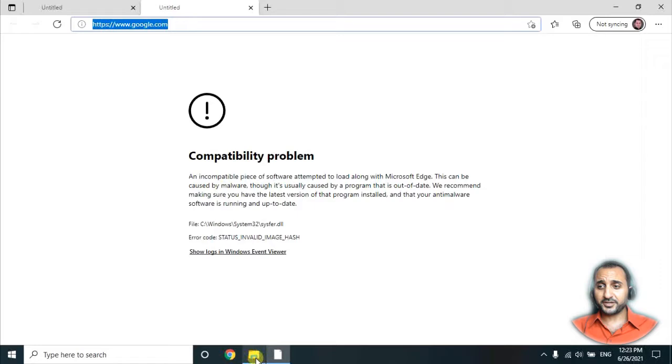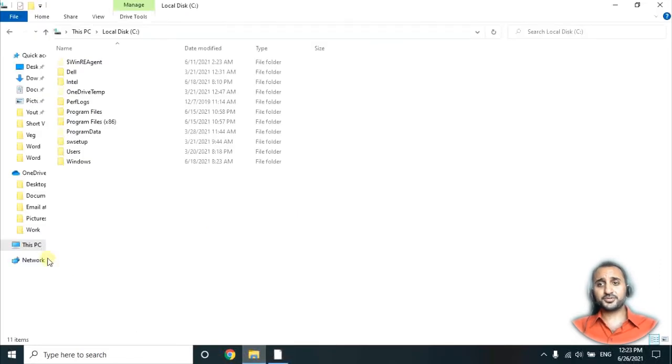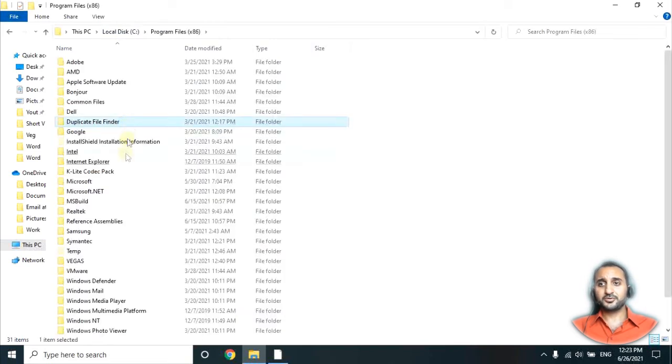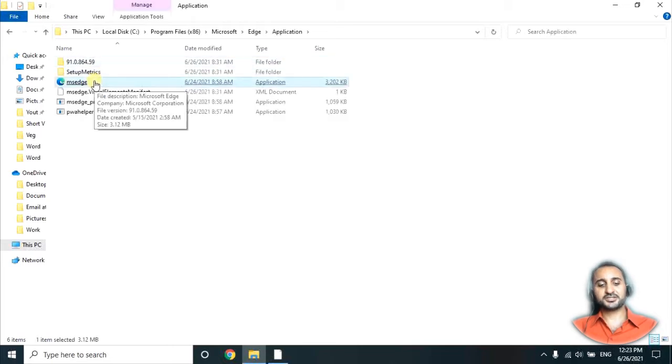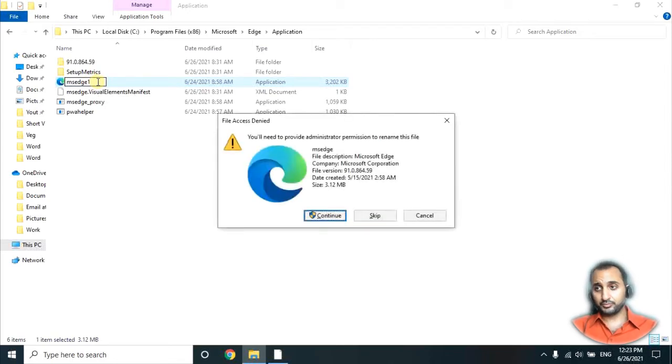It's a piece of cake. Okay, open your computer, this PC, C drive. After C drive, go to Program Files (x86), Microsoft, Edge, Application. You see, this is the source exe. Of course, you must be admin. Press F2 or right click, rename, make it one or make it new, whatever name you like. Press enter. You must be admin.